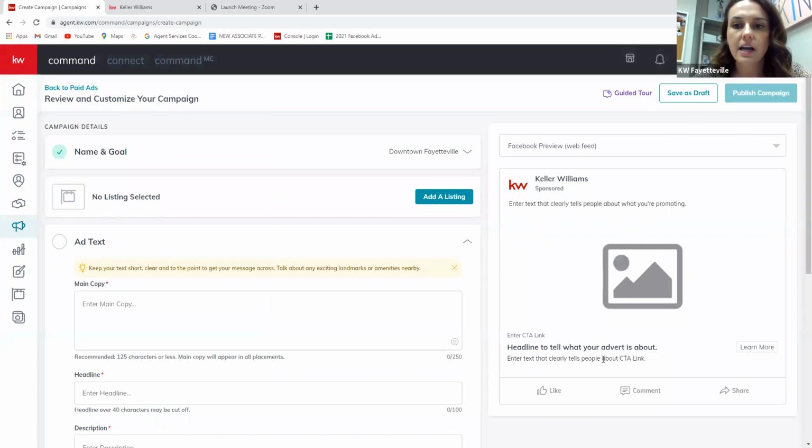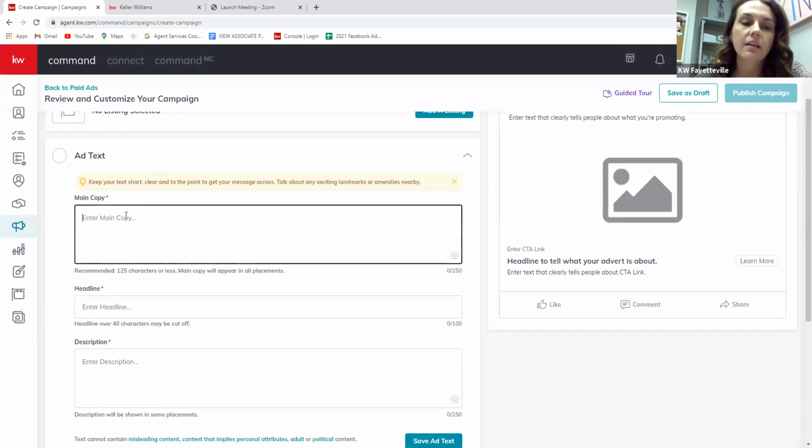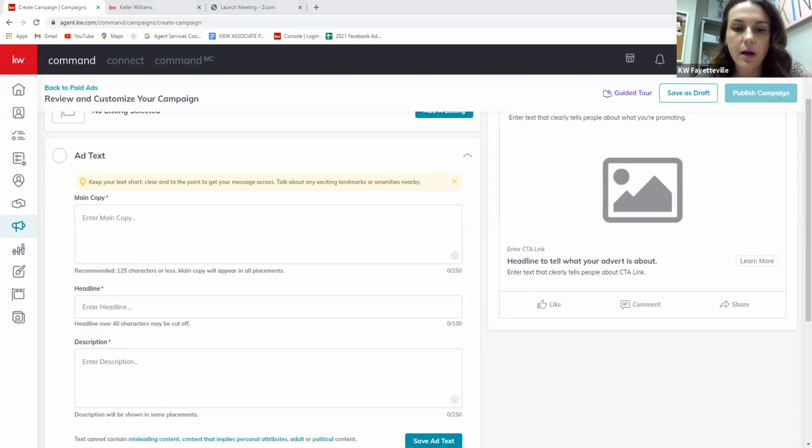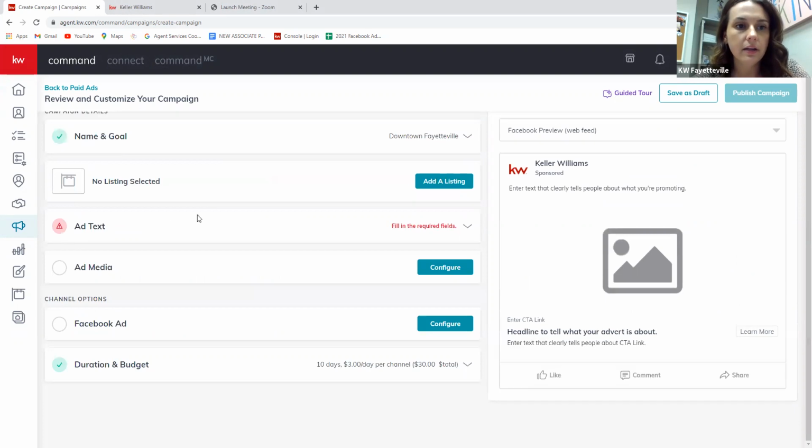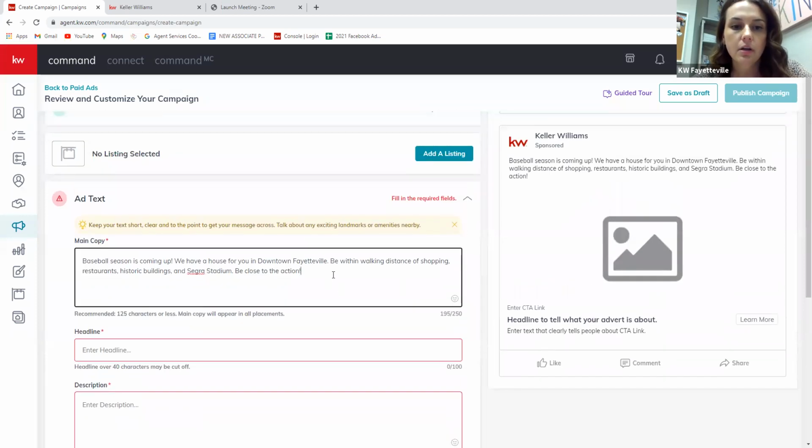And then over here on the right side, you have what your ad is going to look like. So you really have kind of three little text boxes. Honestly, I think this is the most difficult part. I'll usually think of this beforehand. So I'm just going to go with baseball season is coming up. We have a house for you in downtown Fayetteville. Be within walking distance of shopping, restaurants, historic buildings, and Segra Stadium. Be close to the action. It's pretty simple, I think.